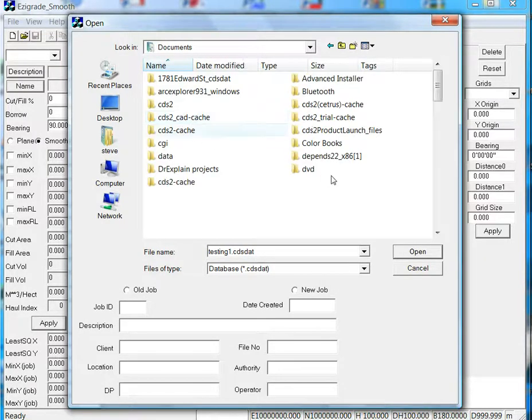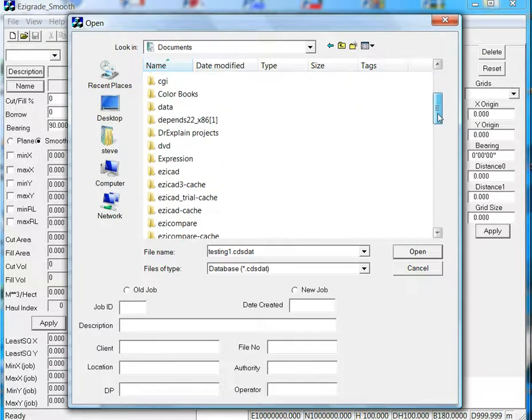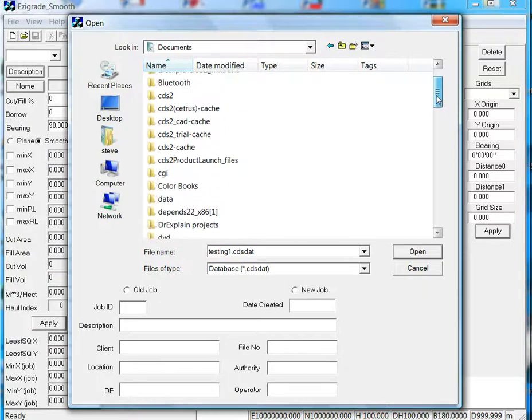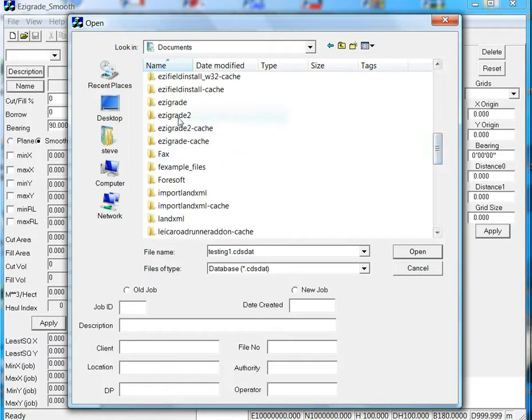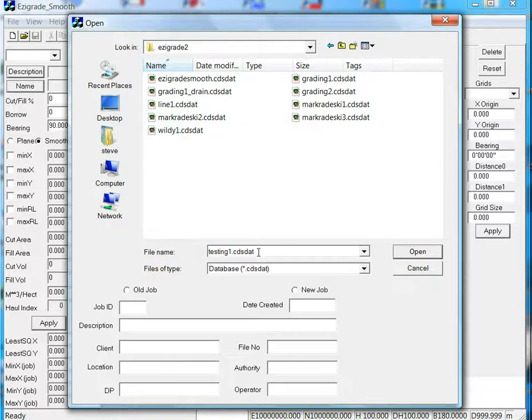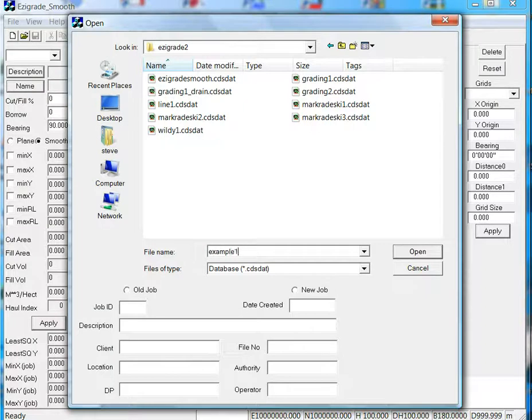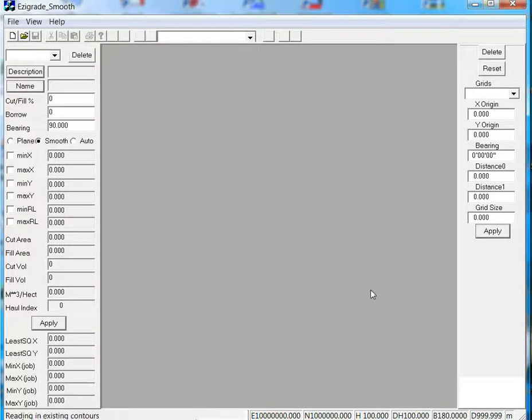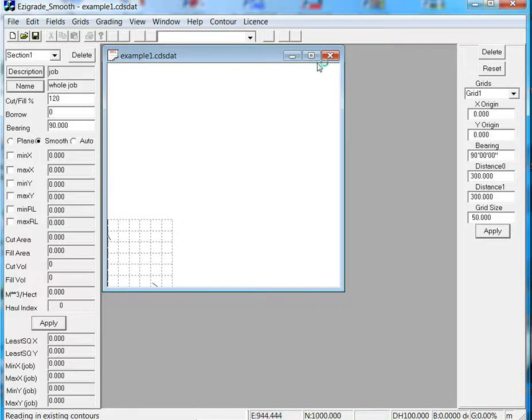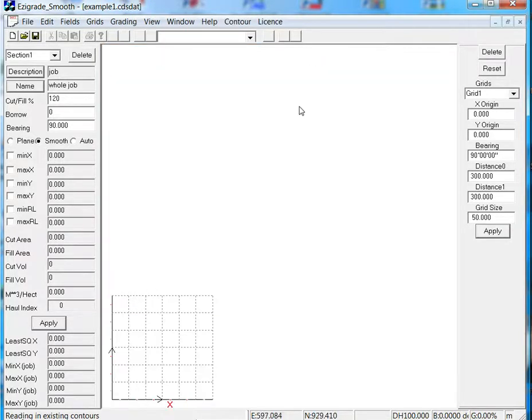And Ezigrade 2 when it arrives. And we'll call this example1. So we just type in example1 next to file name, click open. Alright, so we might have to make it full screen, so just hit the maximise button there.